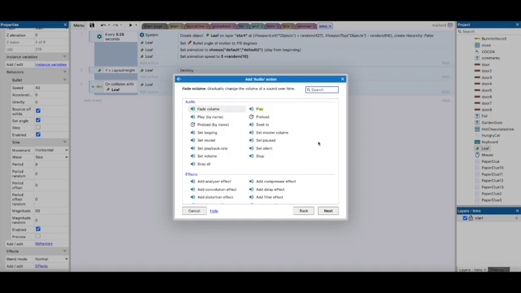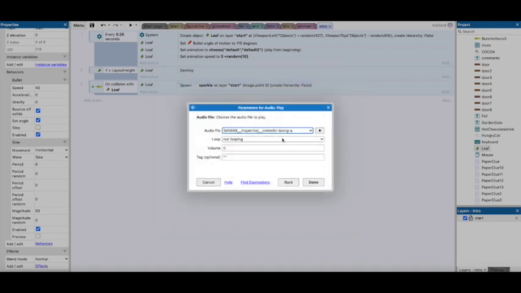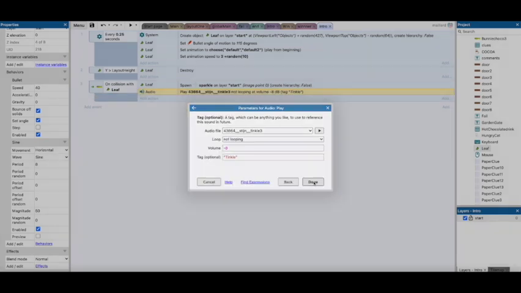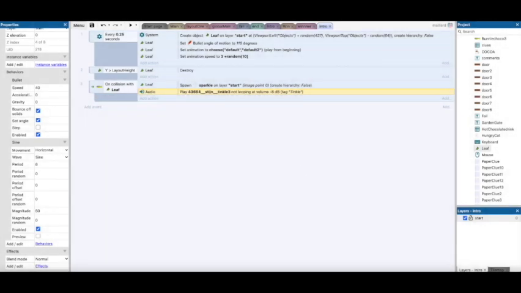add audio, play, ST Tinkle 3, and I don't want it looping. I want it quite quiet, so -8, and I'm going to give it a tag of tinkle, just to keep track of everything. Okay, good.